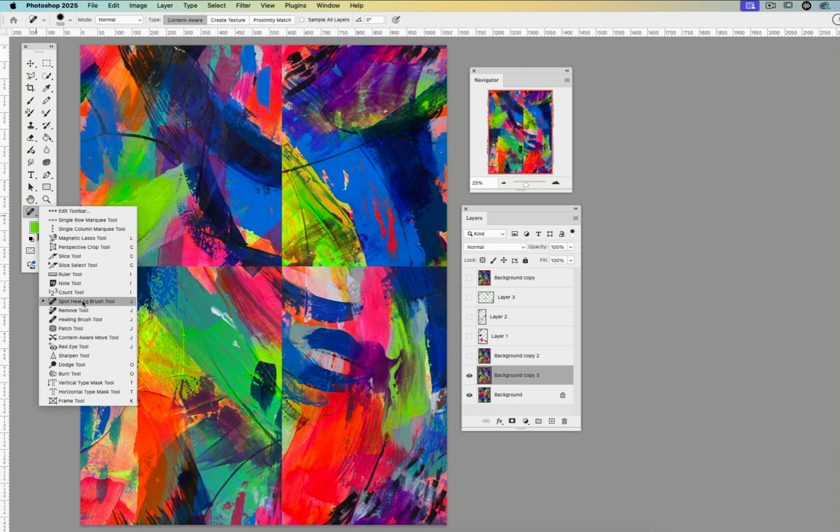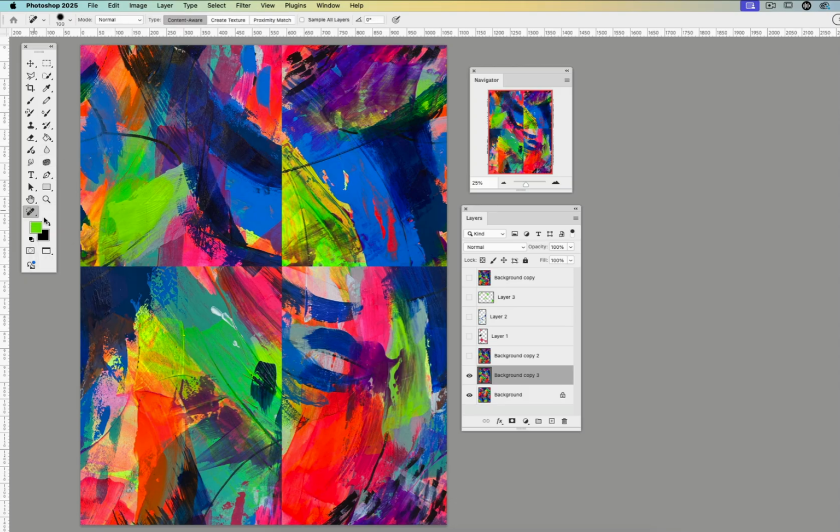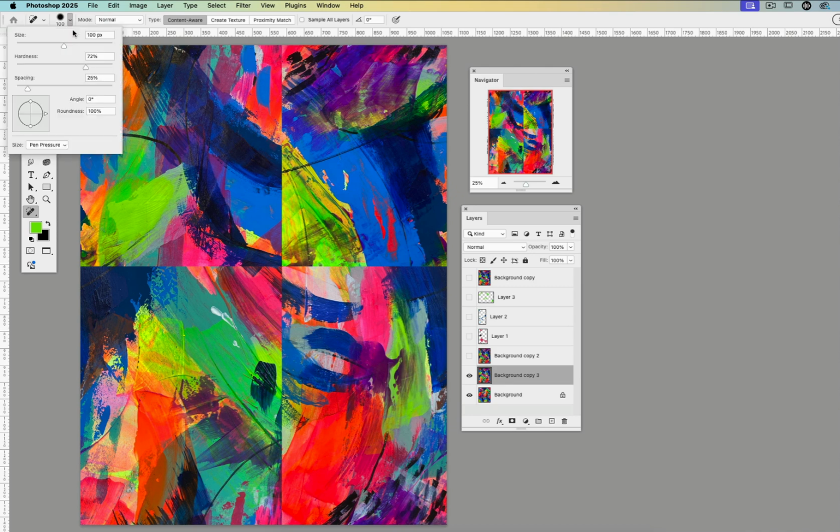So, the spot healing brush tool. Okay, and let's click off. So now I've got it back on. At this point you can see where the little circle is, that's the bit it's going to paint. You can adjust your brush size. I can go smaller, bigger. I can change the type of brush, but I'm going to keep with a soft brush just now.